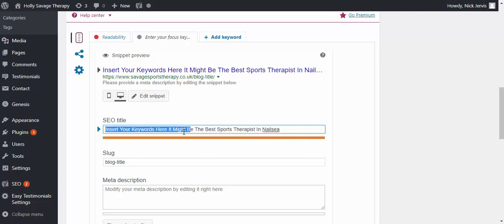Obviously, I've put in words here that you're not going to use. So you want to think about what people are going to type in to land at this blog, and you want your blogs to be very focused on content that people might actually go searching for. So it could be, how do you find the best sports therapist in Nailsea? How can I treat a recurring rotator cuff injury in Bristol, Nailsea? And for you, I'd start with Nailsea. I'd saturate Nailsea.